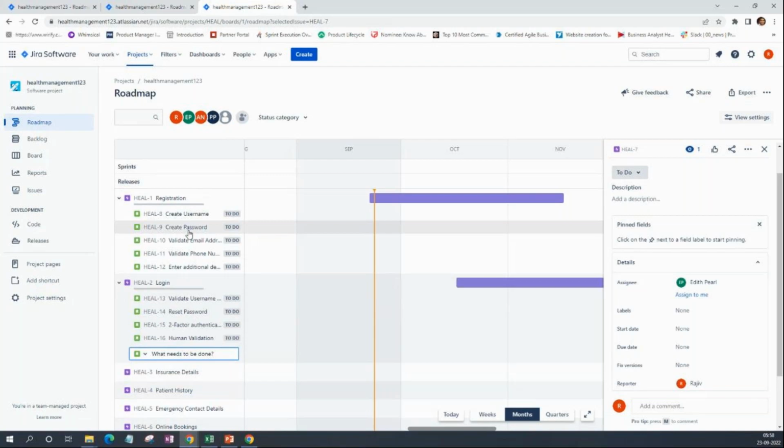What else? So we create the password in registration and then login. What is the meaning of validate username and password? You have created the username and password here, right? Are you entering the right username and password while logging in? That validation has to be done, right? If you are entering a wrong username and password, then an appropriate error message has to be shown. Yeah, that is validation. What else can you think of?